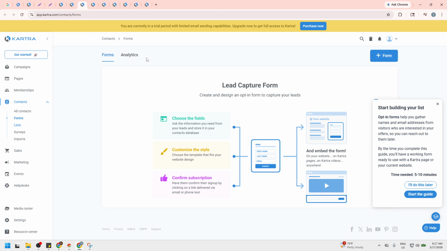Next, navigate to Contacts and Open Forms. Create a lead capture form with fields like first name and email. Keep it short to maximize conversions, and save it so you can embed it on any Kartra page later.